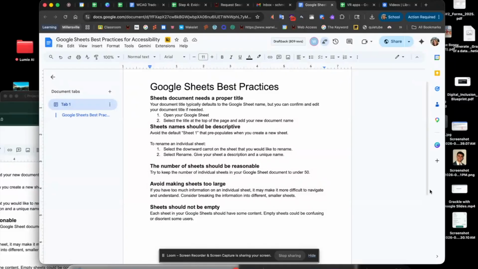When they are looking with the accessibility checker, here's some of the things that they're going to be looking for. You need to make sure you have that proper title. Your sheet names should be descriptive. You can't use that default Sheet 1 that they give you. So there's directions on how to do that.